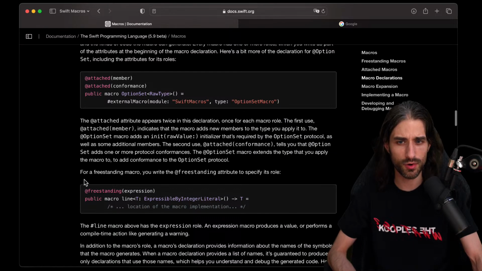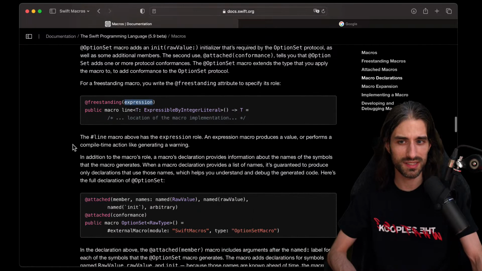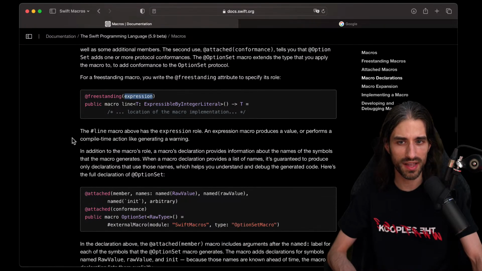Okay, and for freestanding macros, you write the @freestanding attribute to specify its role. So here it's the macro line, so #line, which returns the current line in your Swift code. And so we have expression. I guess there is also function, because I'm curious to see the other possibilities. So the #line macro above has the expression role. An expression macro produces a value or performs a compile time action, like generating a warning. Okay, so even the warning we saw before was also an expression.